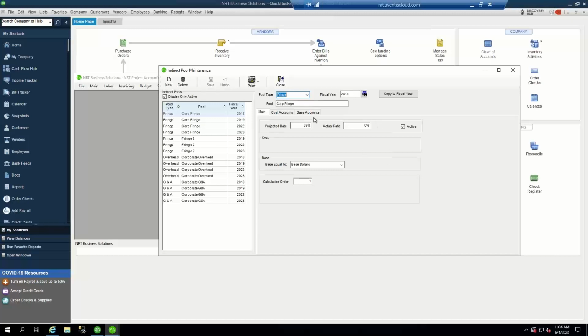And as you can see, we also can copy into new fiscal years, so you can just copy your structure over as you roll into a new year. You also can add and change things, obviously, as your company changes throughout time. We give it a description. We have a projected rate or a target rate and the actual rate. The actual rate is calculated in our period end menu. Whether the pool is active and what is basis.